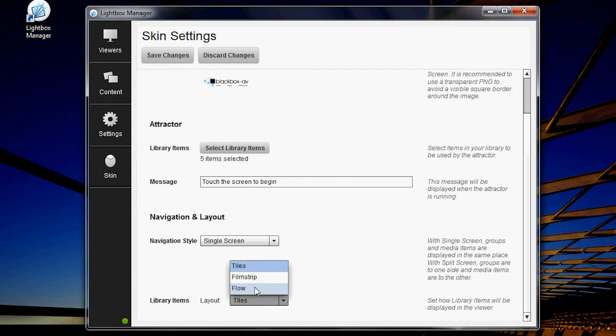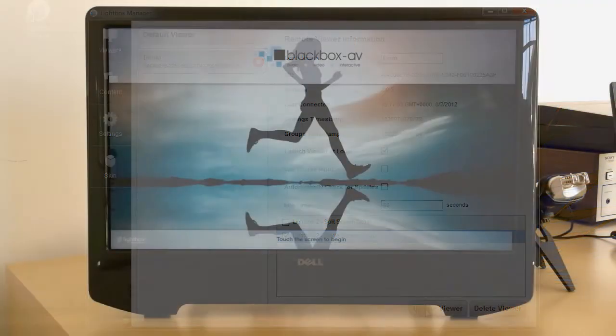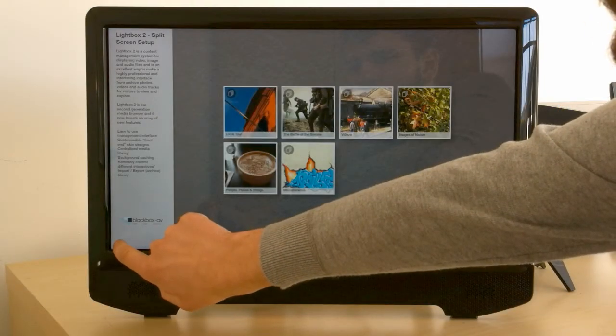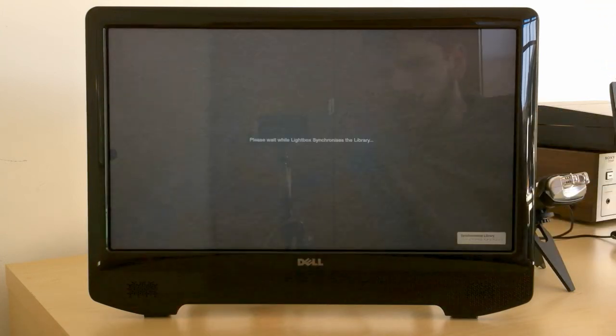I'm going to also switch to the flow layout, which is similar to the cover flow layout you may be familiar with. I've saved those changes now. And in the viewer settings, I'm going to change from the split screen setup group that I've created to a single screen setup, which contains multiple groups and organizes the media items in a different way. I've pressed update. Now when the viewer syncs again, which we're going to make it do now, it'll change to single screen viewer setup and the flow layout.